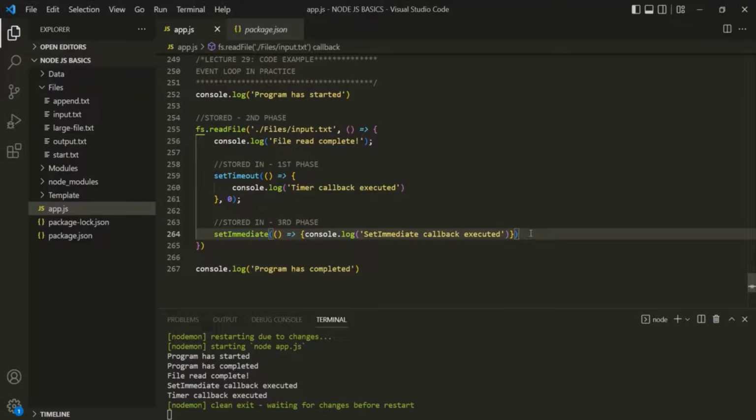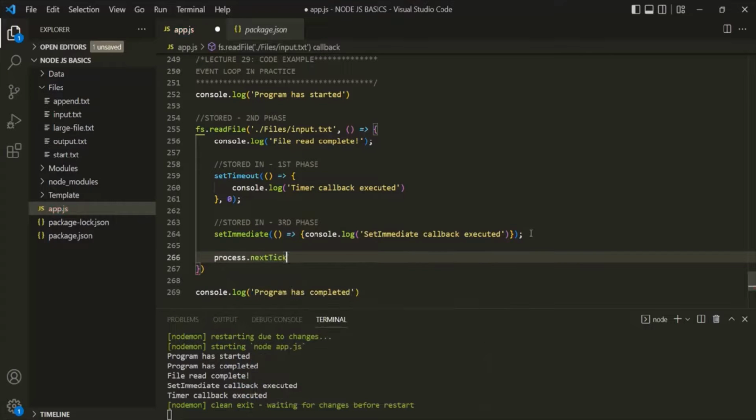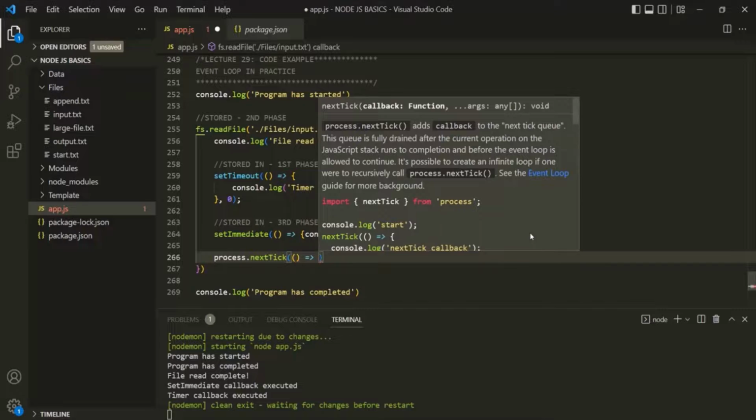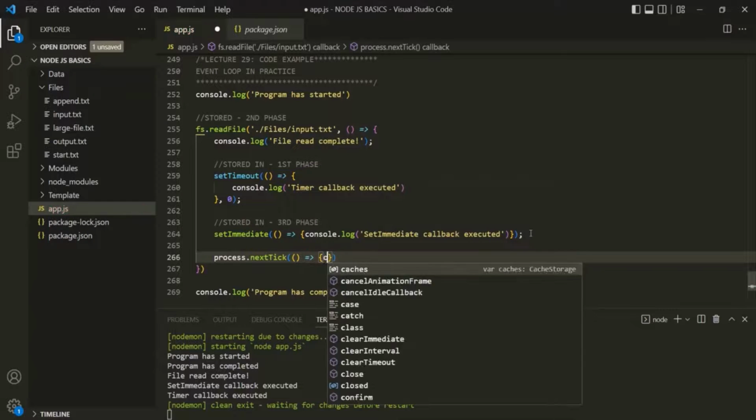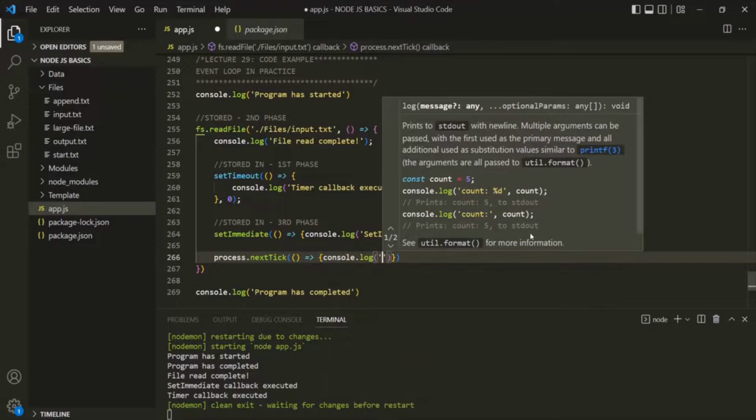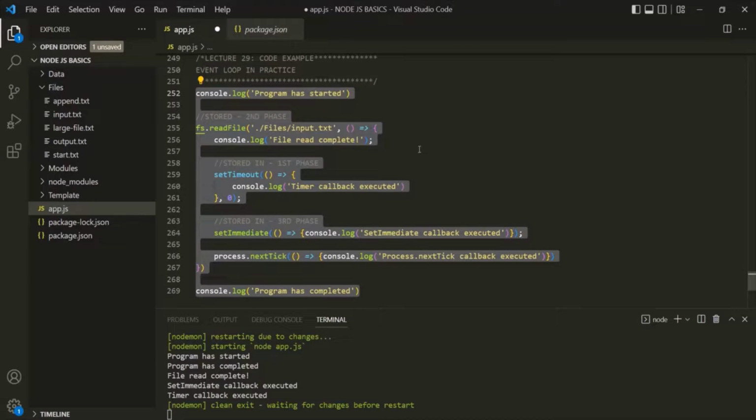So here I am going to call process.nextTick, and to this I'm going to pass a callback function. And in this callback function, let's simply use a console.log statement, and there let's say process.nextTick callback executed. Now when we run this program, how will it be executed?